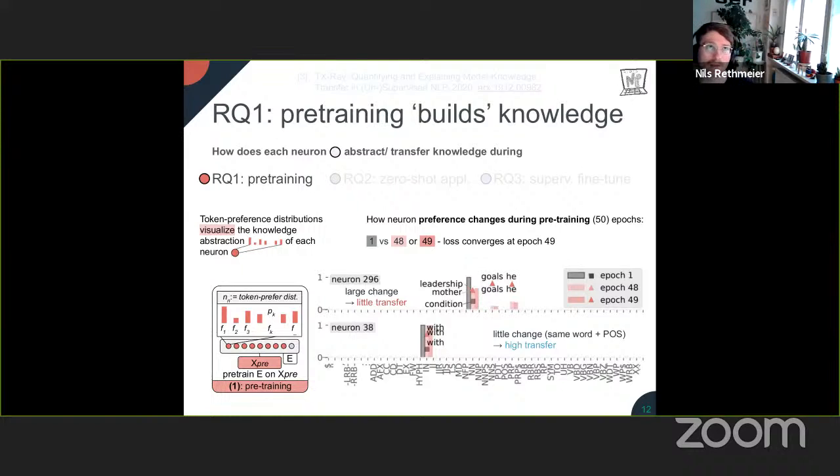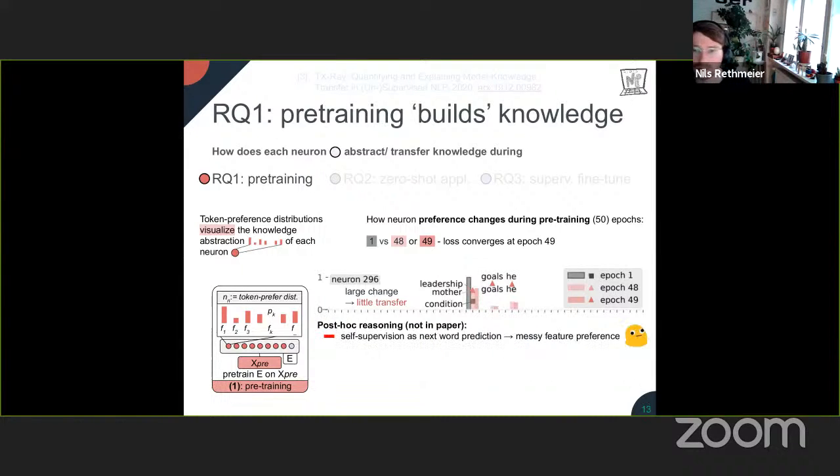And when I talk about transfer in this, even though in the pre-training setting it's not quite that obvious yet, what I mean is, if you take this representation that you have and then change it to a new training objective or a new data set, and it doesn't change much, then you have high transfer of that neuron's representation. If it changes a lot, then you have a reconfiguration, which means it didn't transfer that well.